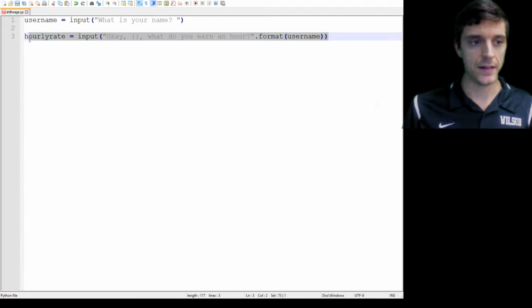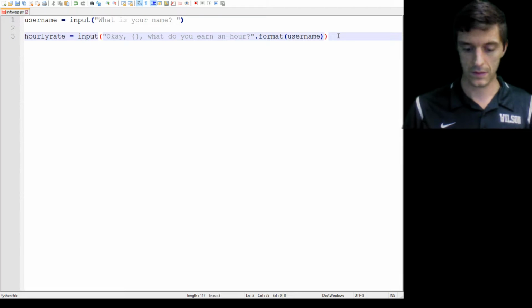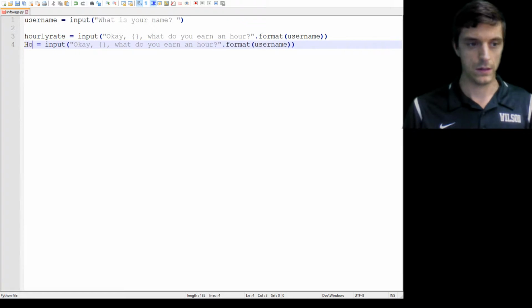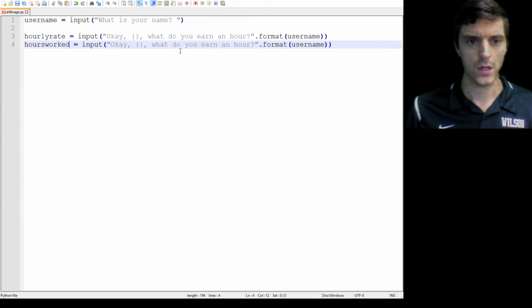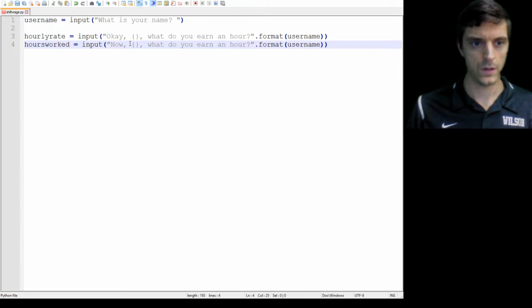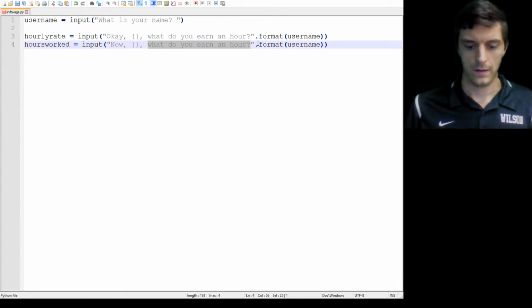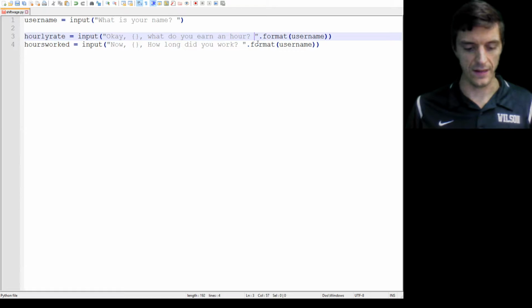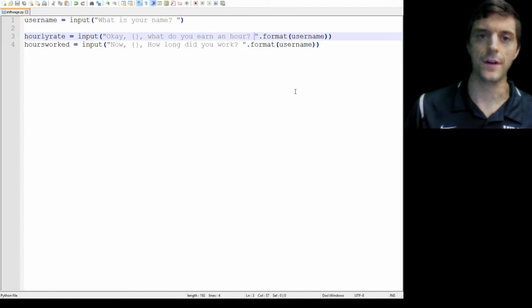And I want to do a very similar thing like this for hours worked. Let's do this. Now, how long did you work? And put spaces on the end of both of those. So now we'll have both those pieces of information.